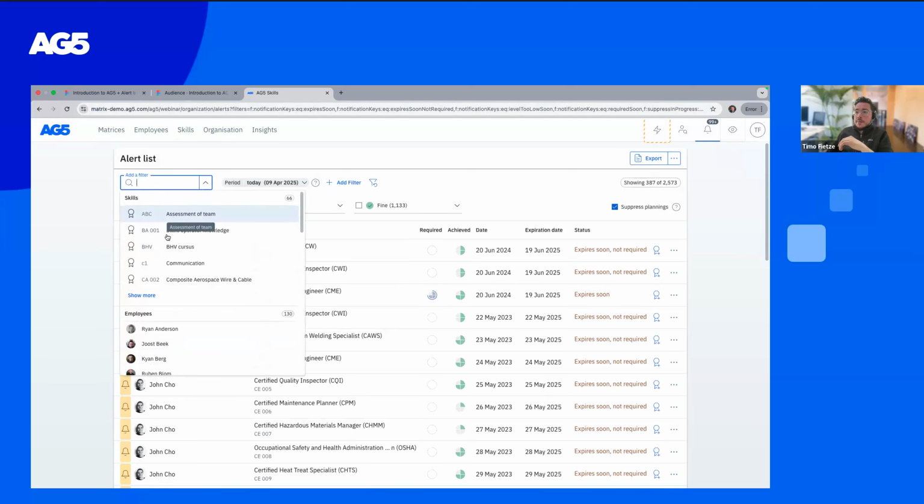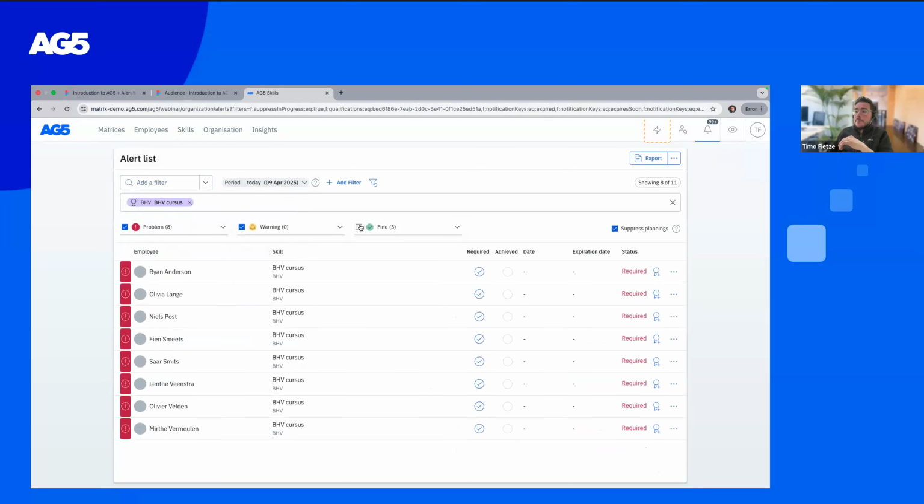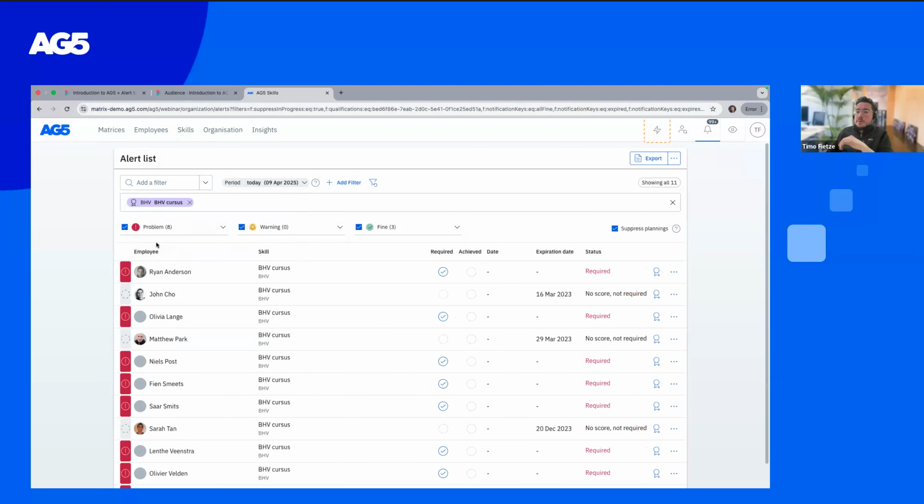So say I want to say, hey, how's this doing? I have currently 8 people where we have skill gaps. Nobody's in warning. 3 are fine.